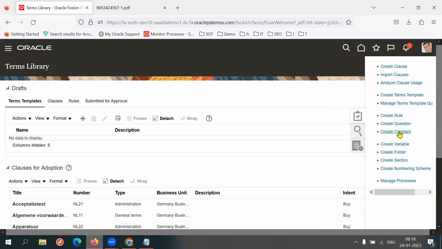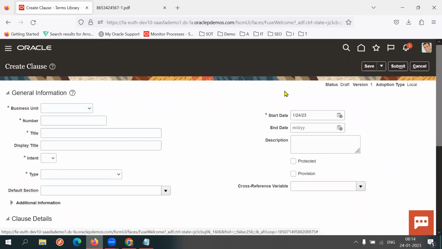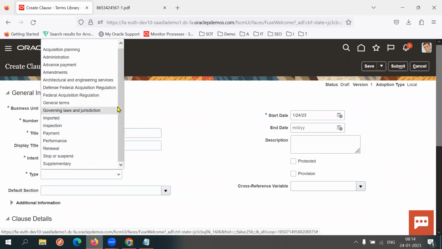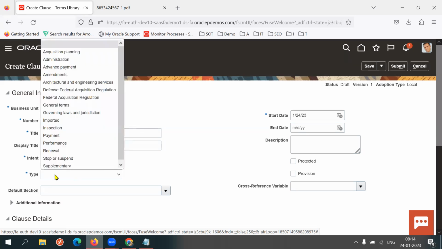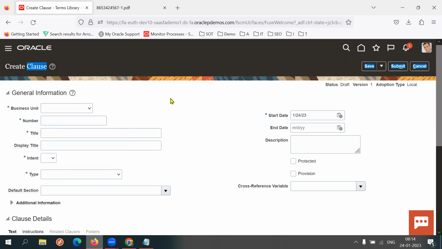While creating the class, where is it? While creating the class, you see the type here, the type of the class, whether it's related to payment or whether it's related to renewal or whether administration. So this class type you need to create from the setup and maintenance. You have to create this from the setup and maintenance. So this is important when you are creating a class.